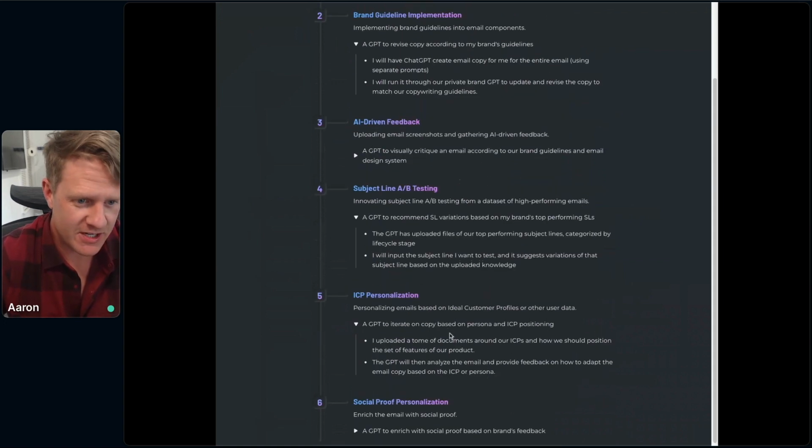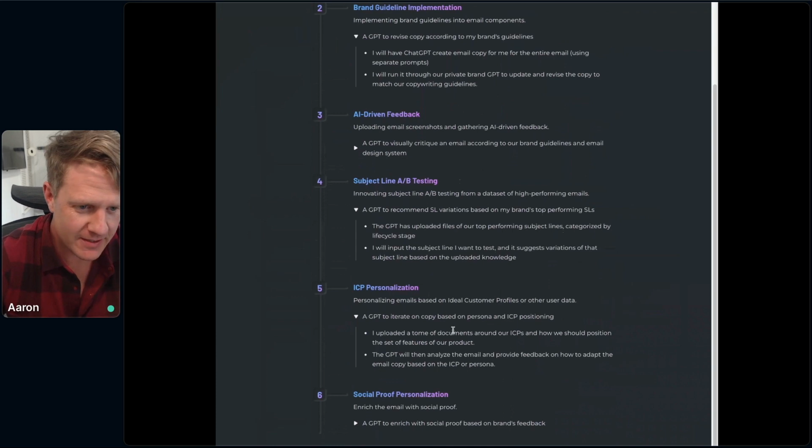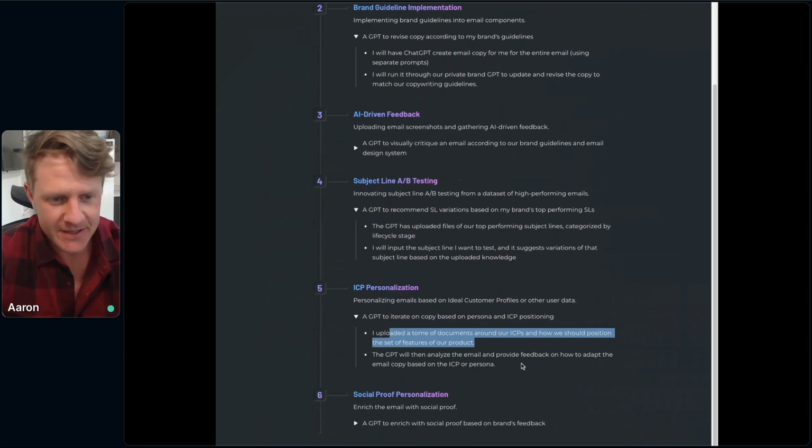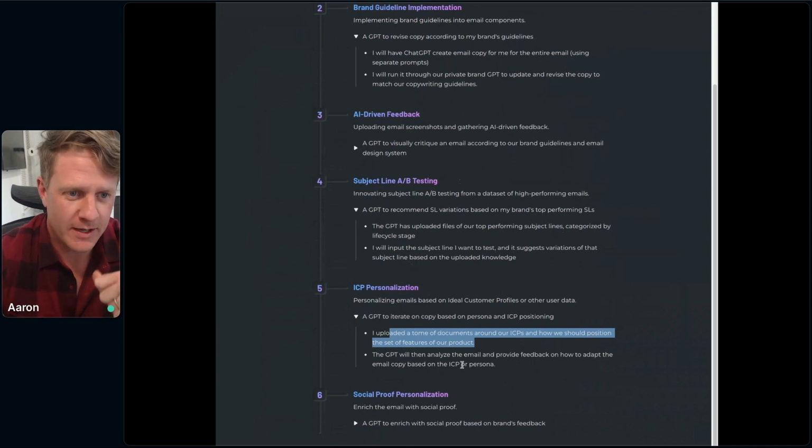ICPs personalization. At my company, we do a lot of work with ICPs, ideal customer profiles. I went in and downloaded as much content as I could and dumped it into a text document around our ICPs. Then I created a GPT that's like an ICP GPT. How's that for acronyms? I feed that in, produce email copy, the final version of the email, and then have it iterate on that based on what it knows about the ICP. That's my process for all of these: I always have the final version of the email that I then go and refine.